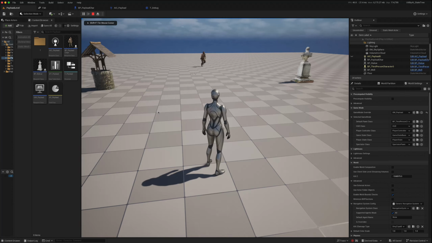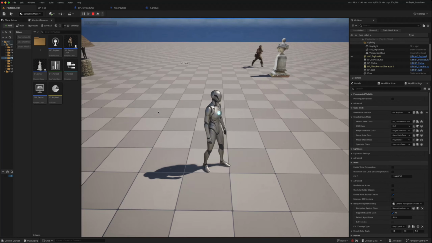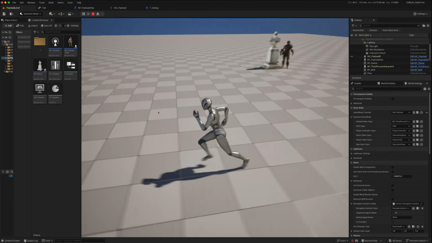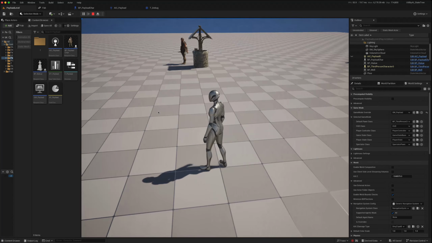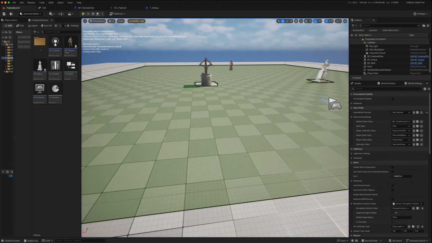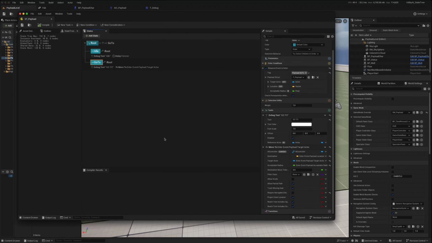So press play. You should go to the statue first. Then he should go to the well. And then he should come to where we are standing. So just by using a payload on one task, we can change the data. We can externally set the data, which will then be used in the state tree.